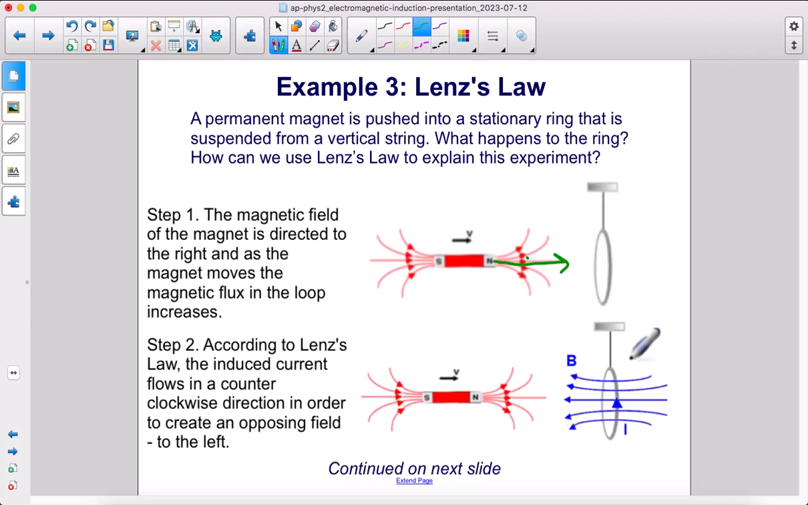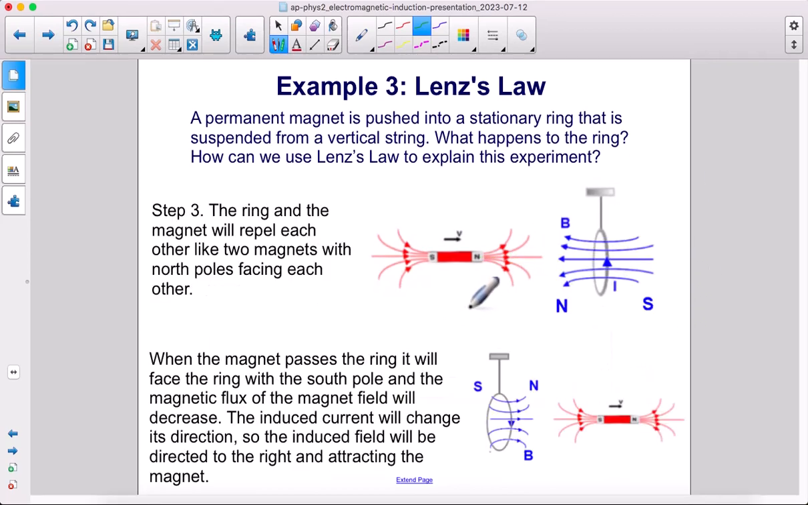Step 2. According to Lenz's law, the induced current will flow in order to counteract that field. It will create its own field going the other way. Therefore, using right-hand grip rule, you can determine that there must be current going counterclockwise. Step 3. The ring and the magnet will repel each other like two magnets that both have the north poles facing each other, right? Here we have a field pointing to the left. This is the same thing as if you had a bar magnet with the north side of the magnet up here. So those will repel each other.